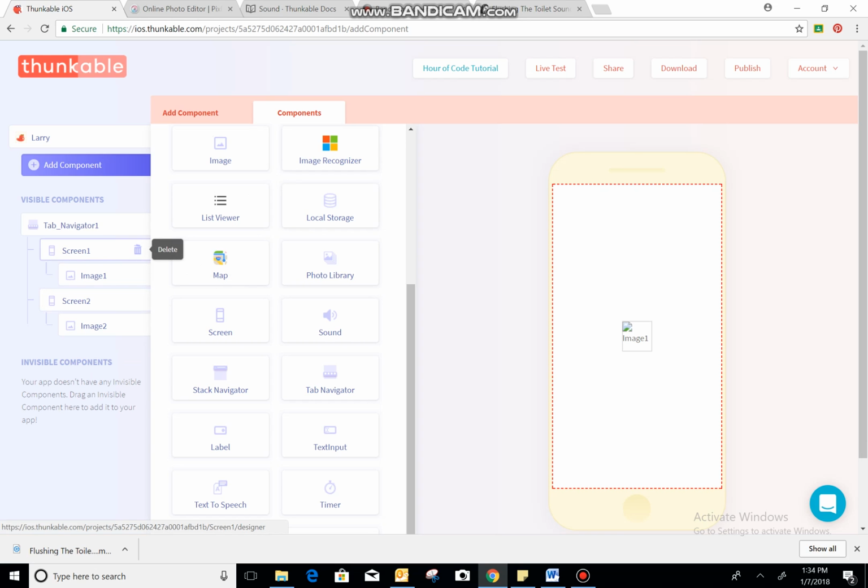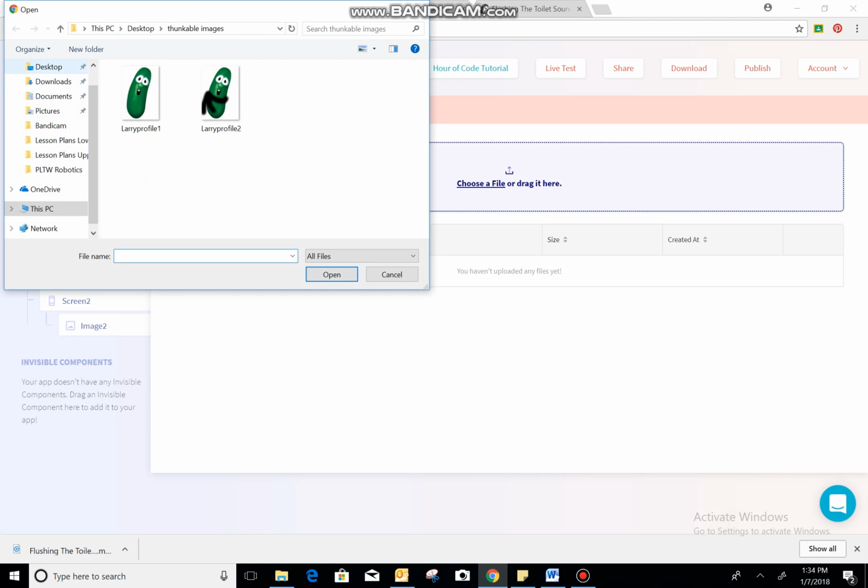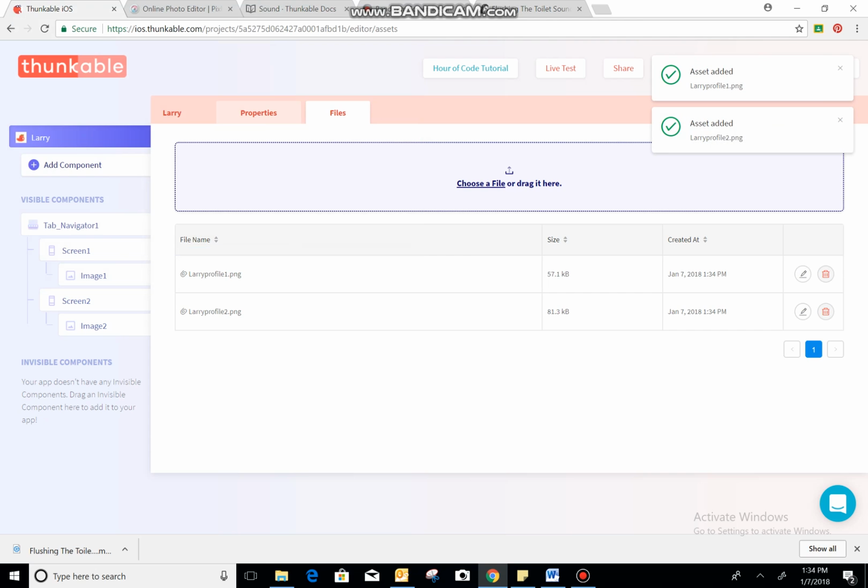Okay. Alright, so now I've got both of my images on each one of my screens, and they're both part of the tab navigator. So now I'm going to go up here and click the name of the app in the upper left-hand corner, and upload my images. I select choose a file, and I'm going to find my images, and then I'm going to hit control and select all the images I want and hit open. So now I've got a library of images that I can pick from to put into my app.